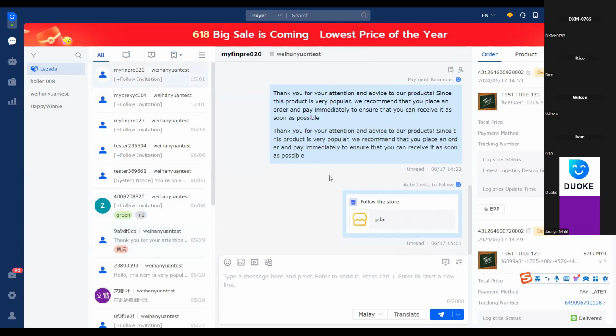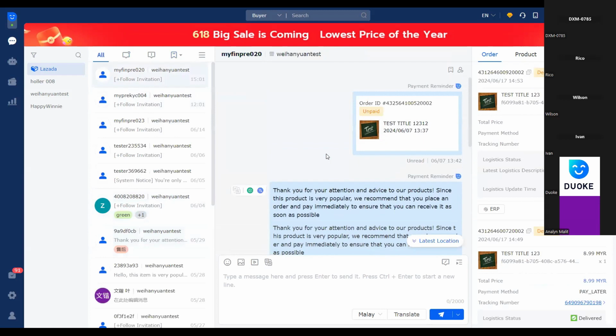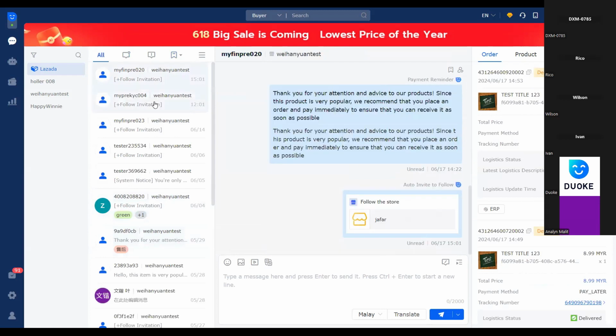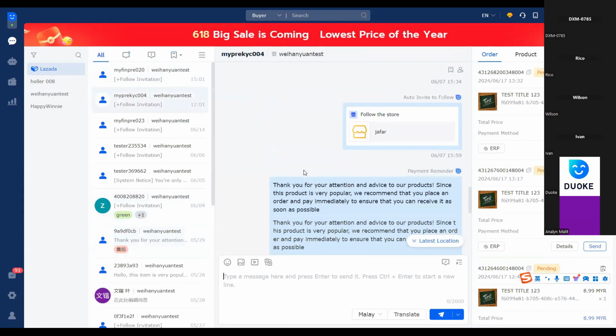And then we will go into the chat part. Here we can see the first one is the name of the buyer, and here is the name of our store. And all the messages will display here, including our replies and the messages from the buyers.